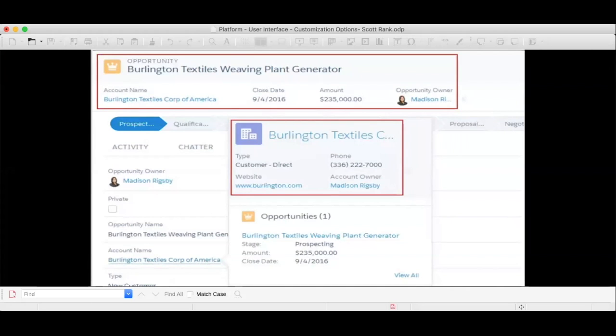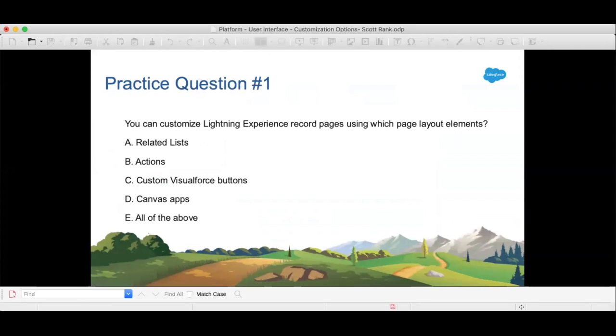I know other people in their presentations will go into more detail, so I won't rob anyone's thunder. I'll just do a couple of questions. These are pulled off of Trailhead, so we'll see what people think. The first one there: you can customize Lightning Experience record pages using which page layout elements?